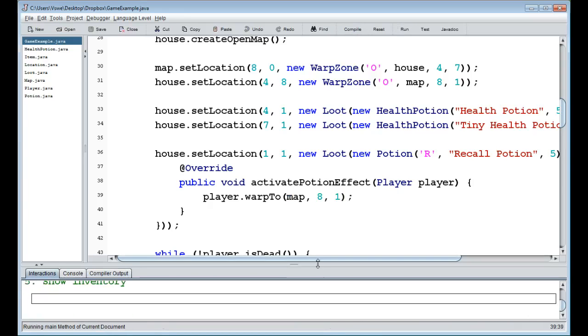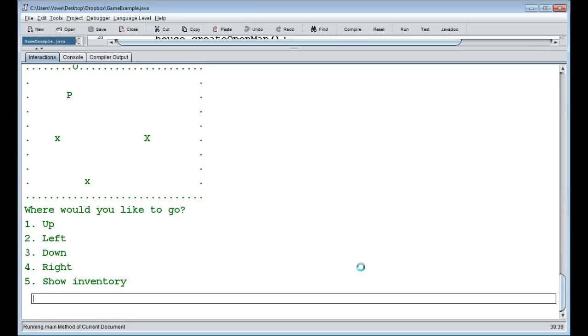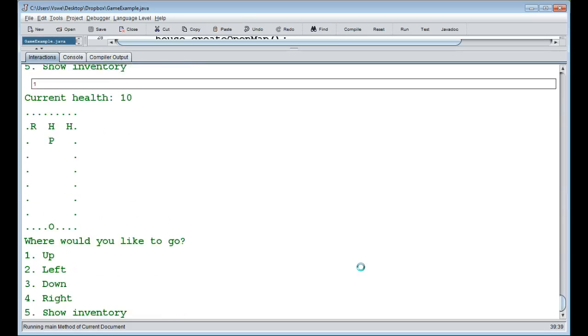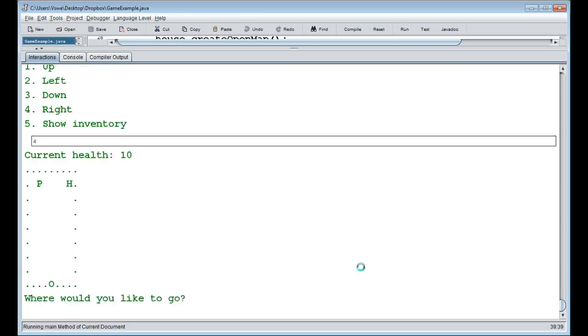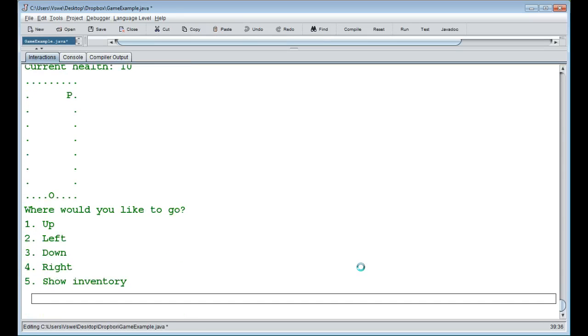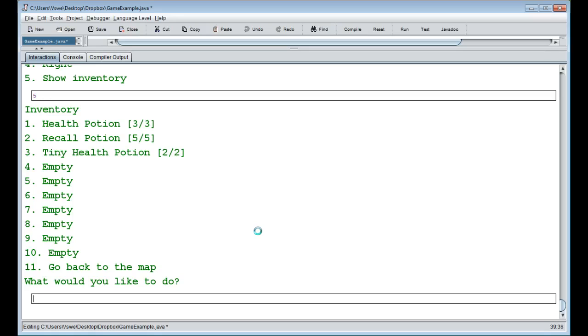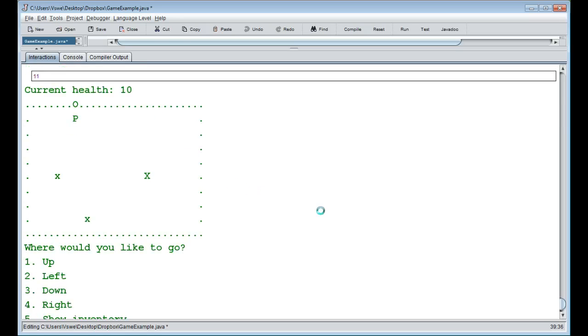Run it. Okay, so let's go into the house with all the goodies and move up here. So just grab all this stuff like that, and then we move to the right. Here we go. So now, if I show the inventory now, I have health potion, recall potion, and tiny health potion like that. So if I use my recall potion now, and then go back to the map, as you can see, I'm now there, just in front of the door.